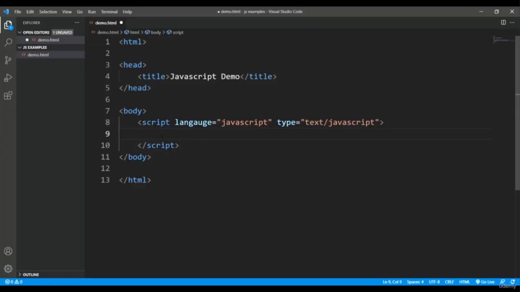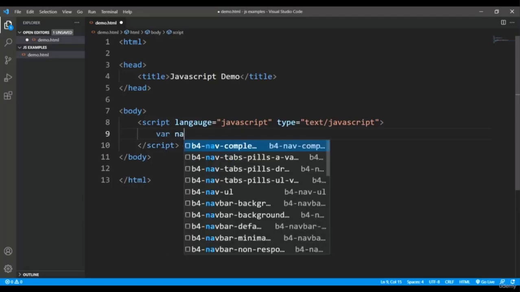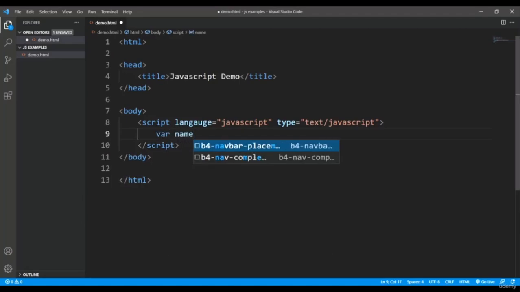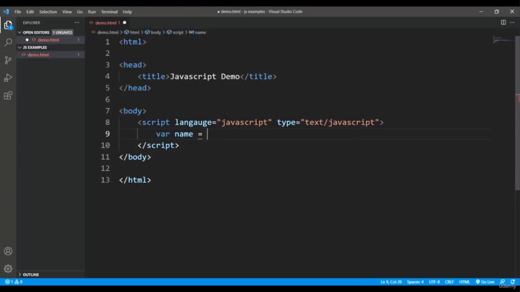Now, in order to declare the variable, here we will use the var keyword, and after that you will name the identifier. Like here, if I want to store some name, I will name the variable name, and then if you want, you can assign the value right here, or you can do it later. If I want to assign the value, I'll put double quotes, since here I want to store the string type of data.